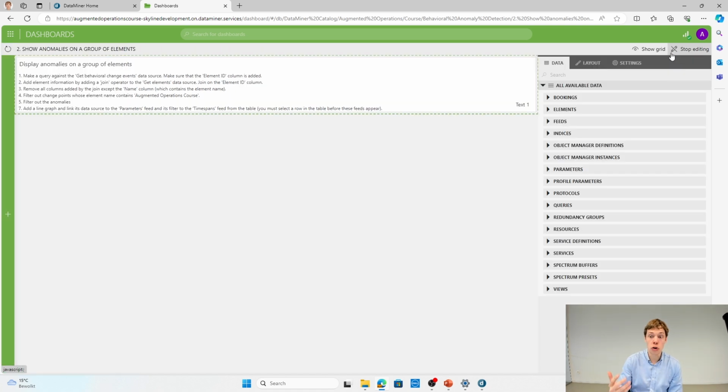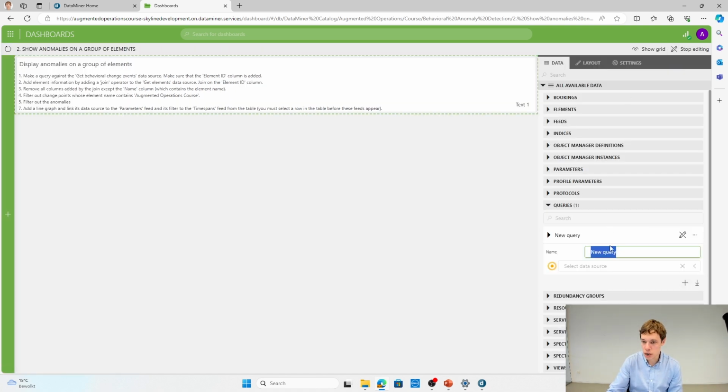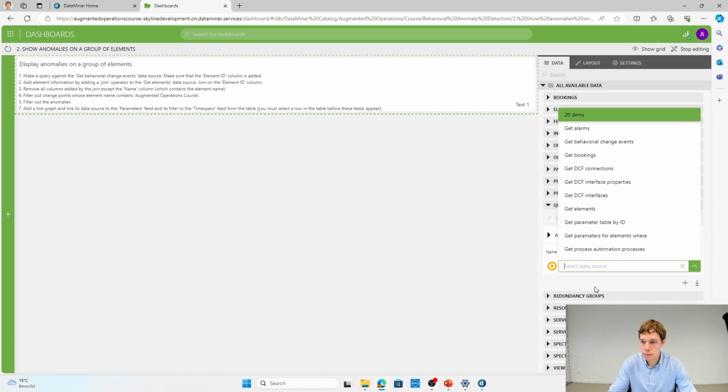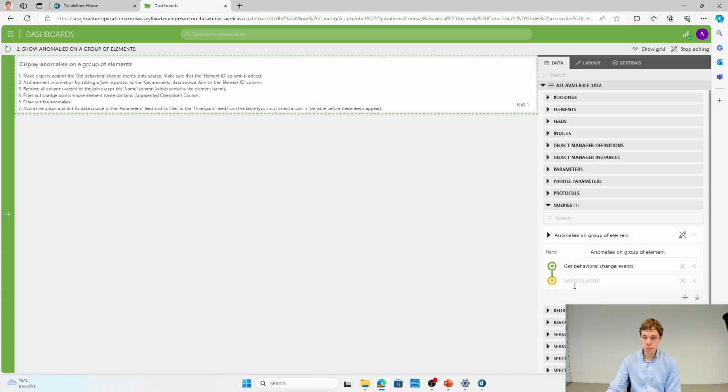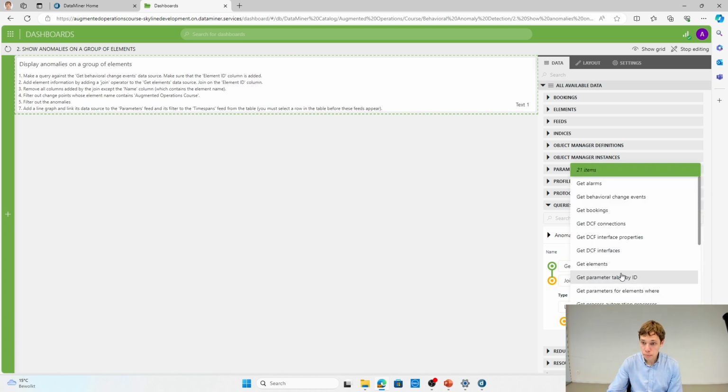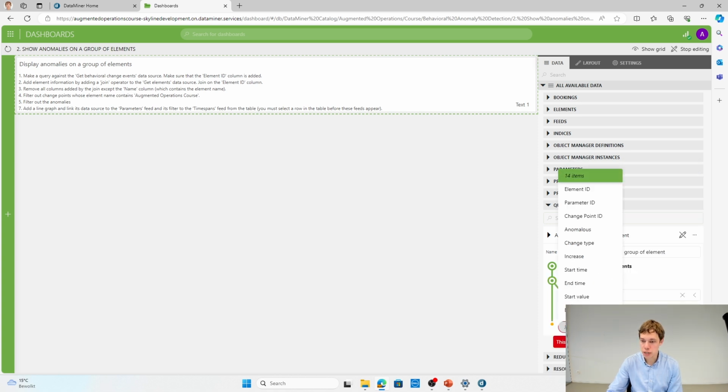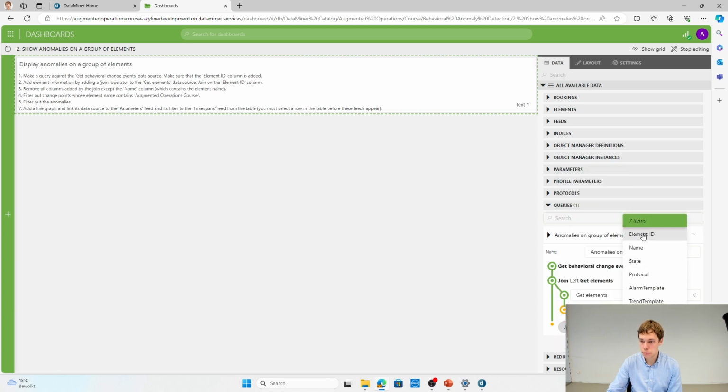So I will have to join this behavioral change events with the element information. And I do that using the join operation. So I start the same way. I create a new query, say alarming on a group of elements, and it's not alarming, but anomalies. All right. I get the behavioral change events, and then I use the join operator, and let's say we join on type left. It doesn't really matter whether you take type left or inner here. And then I get the element information, and then I join these two data sources on the element ID.